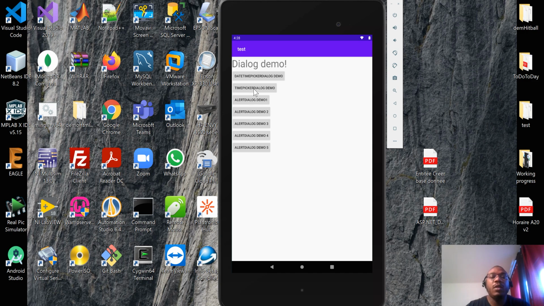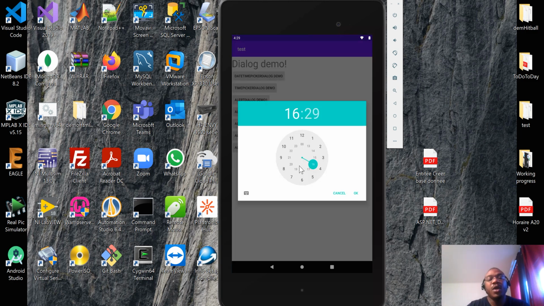If I go with the TimePickerDialog, it's pretty similar to the DatePickerDialog, but the goal here is not to let the user specify a date, but to let the user specify a time. So you can choose the 24-hour mode or the AM/PM mode. Here I'm in 24-hour mode, and it's 4:29 right now in Montreal. So I can choose the hour and the minute.